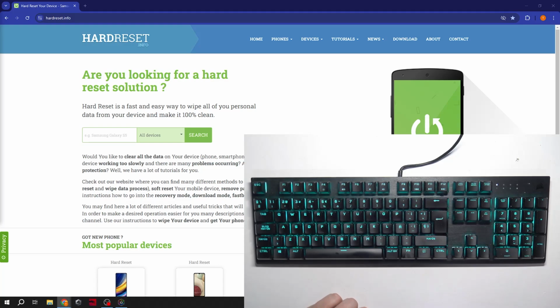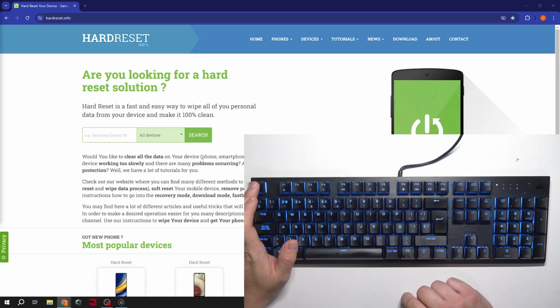In order to factory reset, hold the escape button while plugging in the USB connector, then release escape key after 2 seconds.